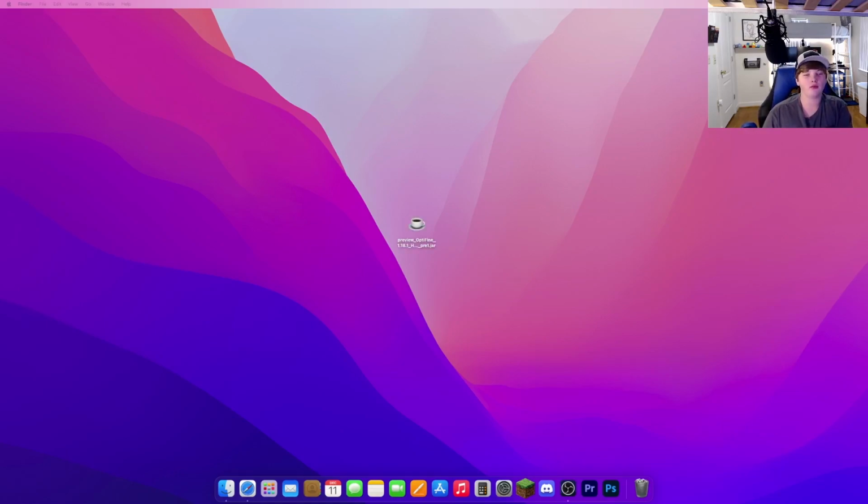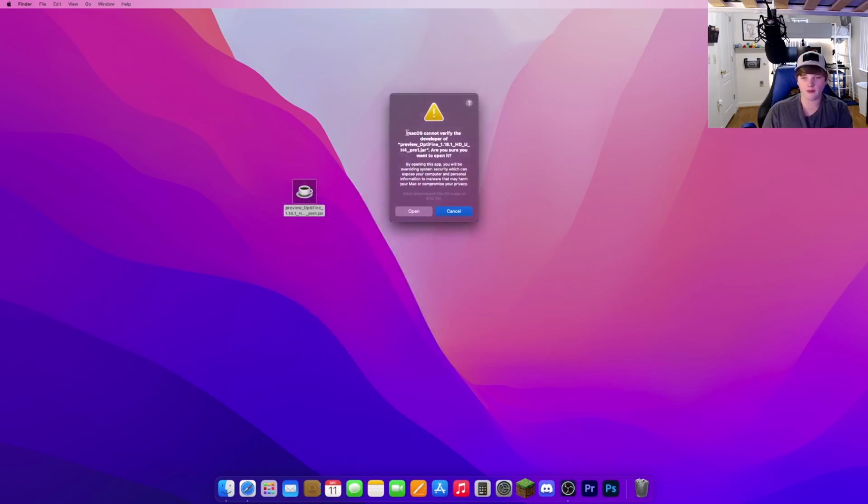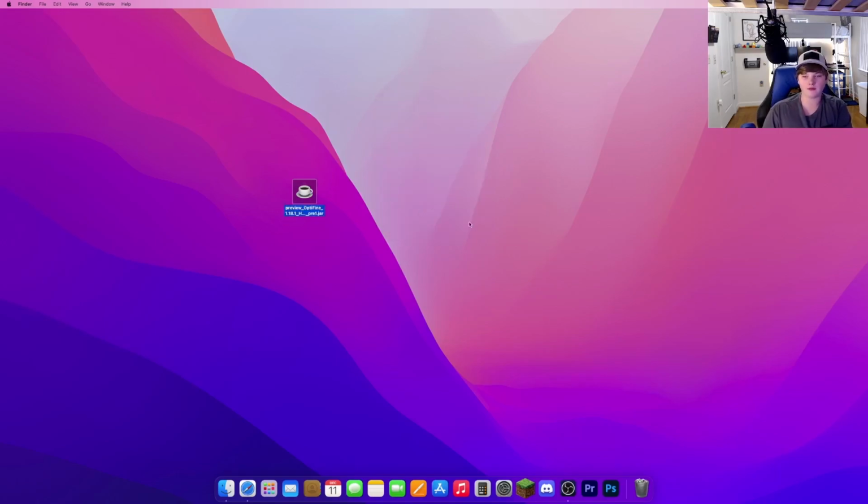Now that you've played 1.18.1 at least once, what you're going to do is take your OptiFine file, right-click, and hit open with. And then choose this Java launcher. Once again, same thing as the Java. It will just say this from any application downloaded from the internet. Once again, this is completely safe. Go ahead and hit open.